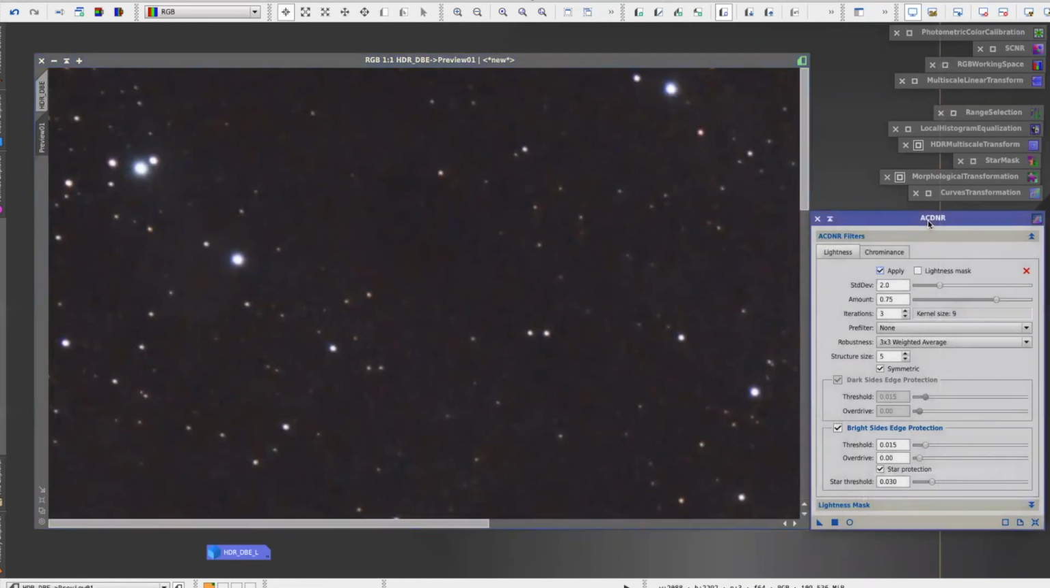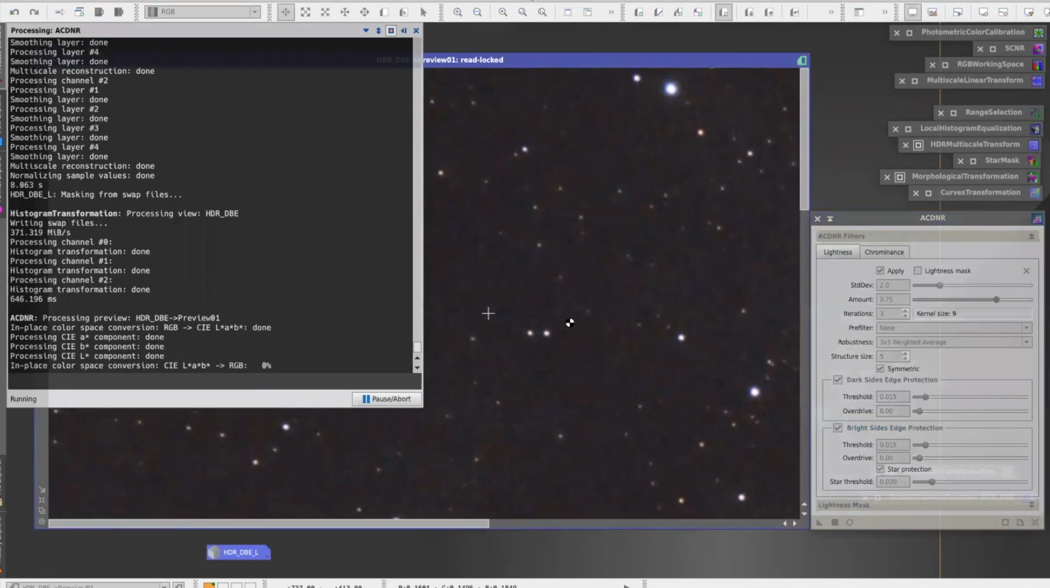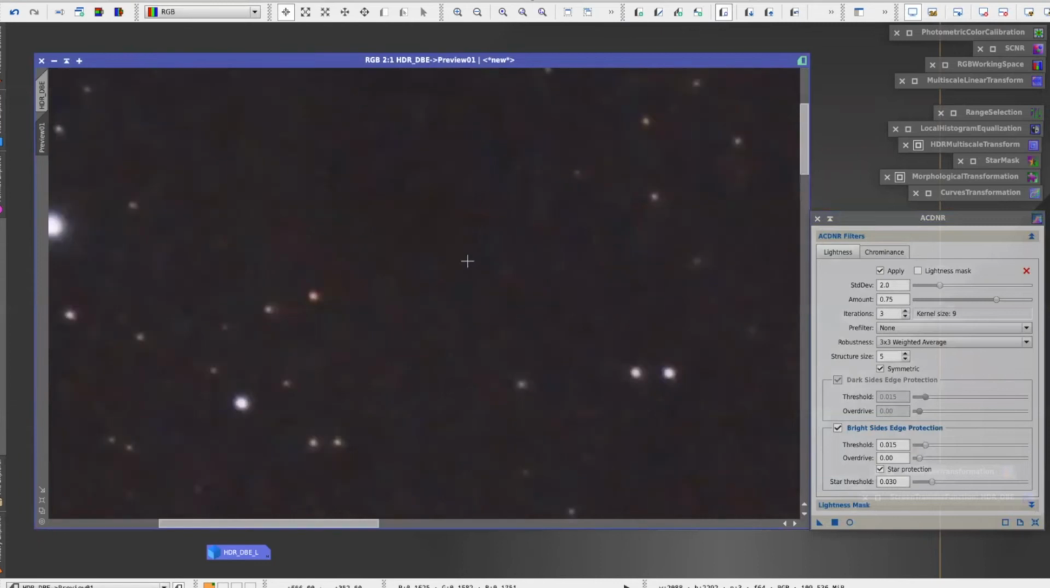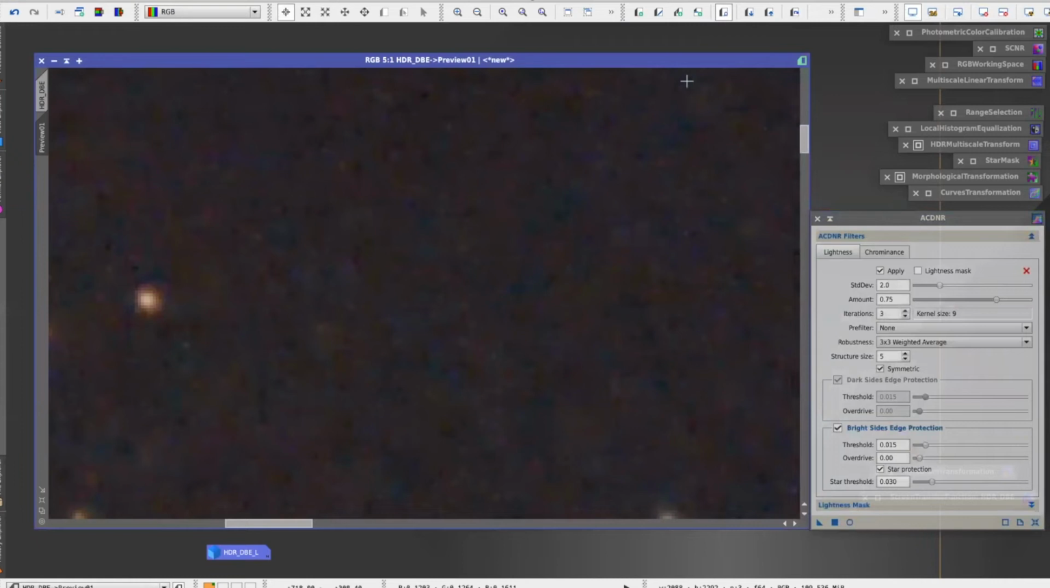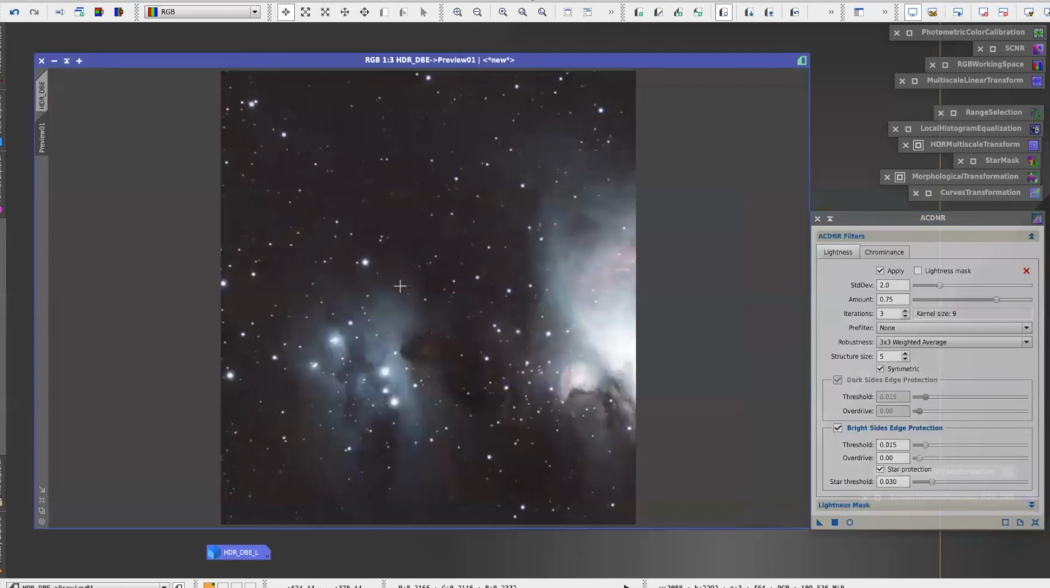So again, I've set up standard deviation of 2 and amount of 0.75. And if you want further details on this, look out for a future video, or you can have a look at my Andromeda Galaxy video. Apply the filter to the preview, and let's see if we can visually see anything. Previously you can see a lot of pixelation, a lot of noise in the background, and once that's been applied, much smoother. So we've done a noise reduction while we were in a linear state, and then a noise reduction while we were in the non-linear state.